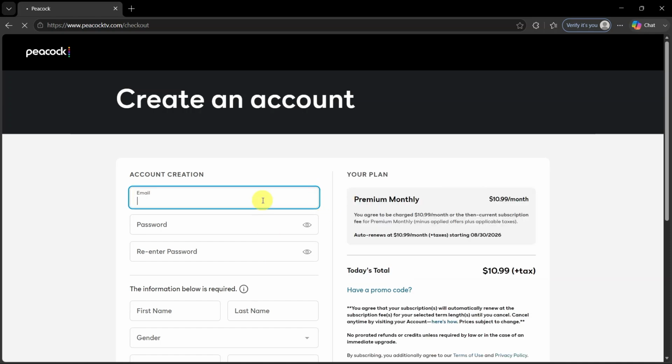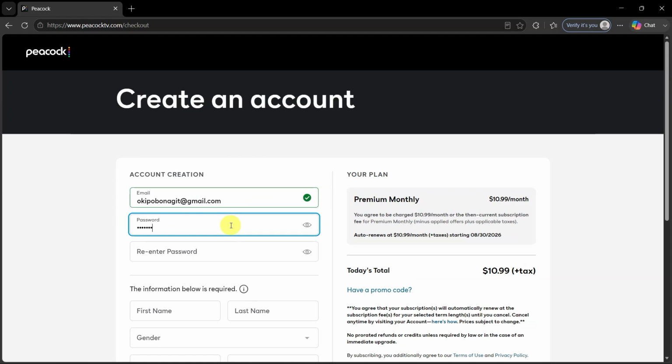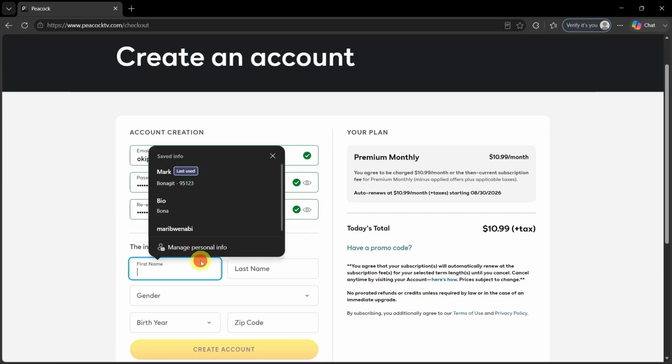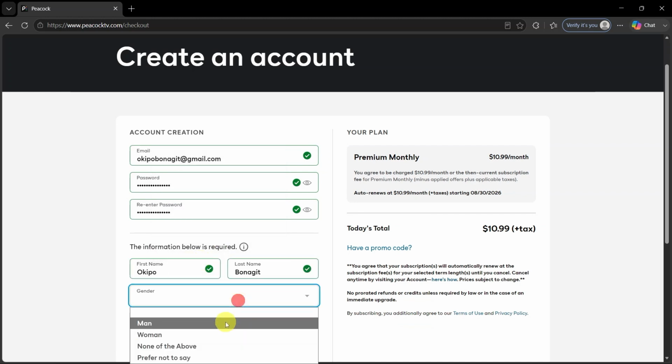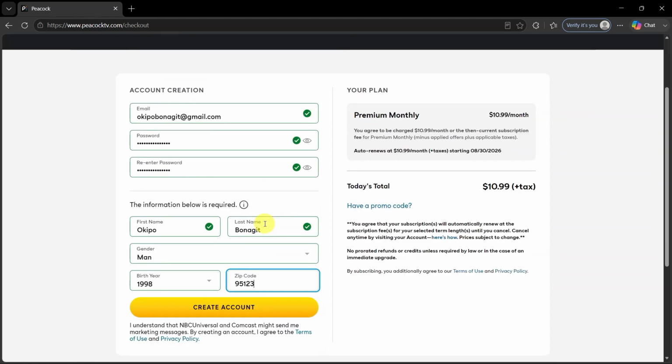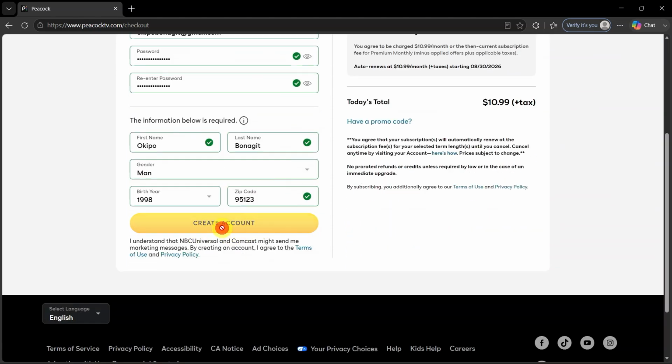So we'll have to create our account. So just put your email and then, of course, your password and then re-enter your password. And then after that, put your first name once again and then your gender, your birth year, and then of course your zip code. After that, right here, just click on create account.